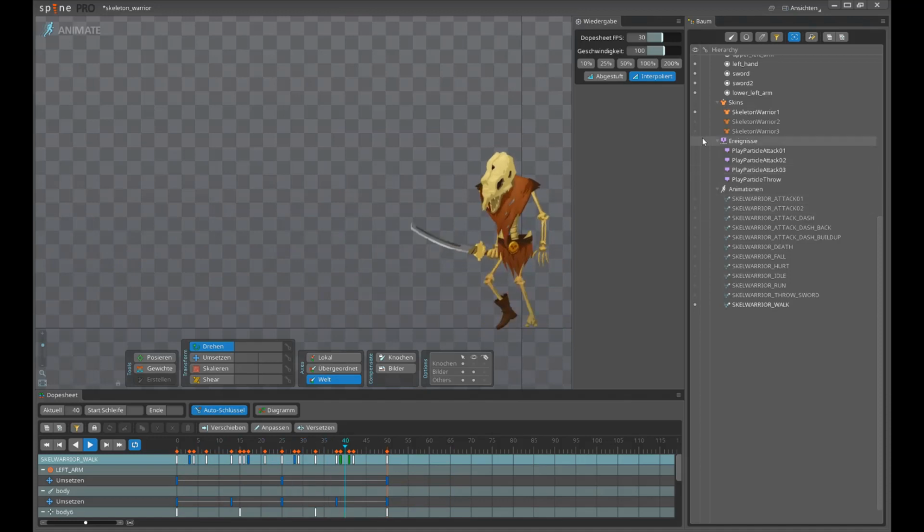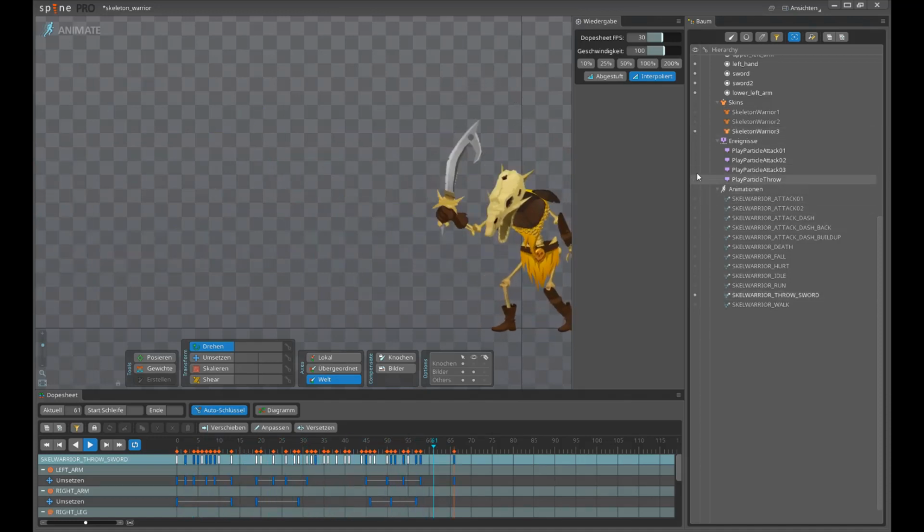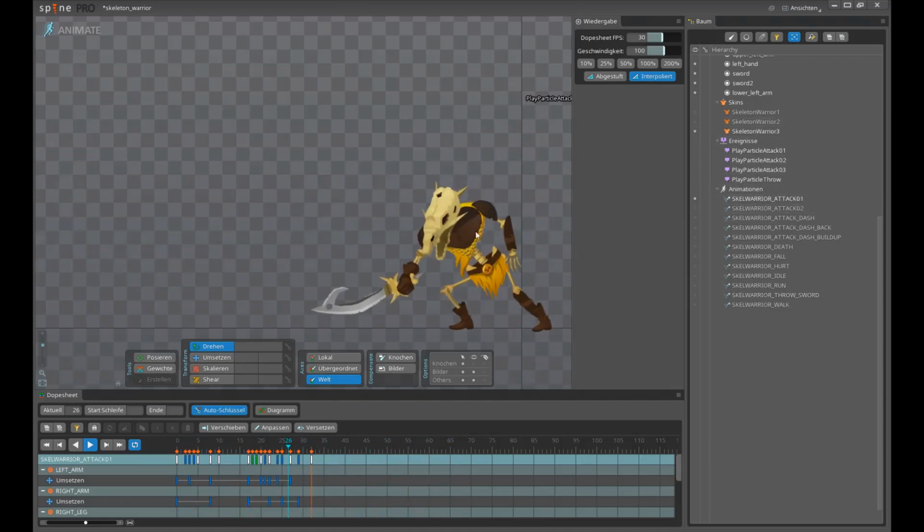So yeah, that's it. Let's check if that works for the other 2. Yeah, I think the first one will not be able to throw the sword, so it will be the second and the third one. That's why they have curved swords, or swords that kind of look like a boomerang, to support the idea of the sword coming back to the enemy. Yeah, that's it.